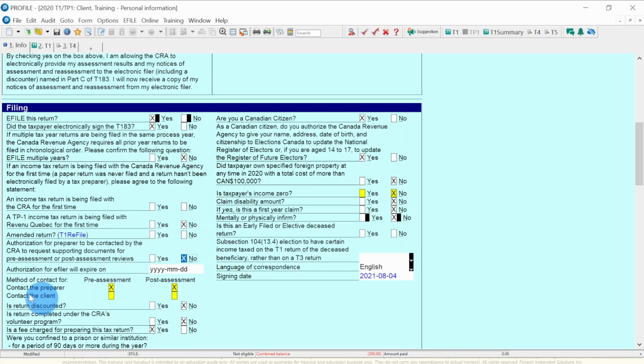If someone says no to that, then it's going to ask, okay, in that case, what is the method of contact for pre-assessment and post-assessment, should it be to the preparer or should it be to the client? Because I said no to the preparer, then it will be to the client. But if I say yes over here, then I should be mentioning that contact the preparer like this. So if you are the tax preparer doing your own tax return, of course you want to say yes, contact the preparer. If you are a consultant, or if you are doing professional tax practice, then it's up to you to decide whether you want the CRA to contact you, or whether you want it to be sent to the client.